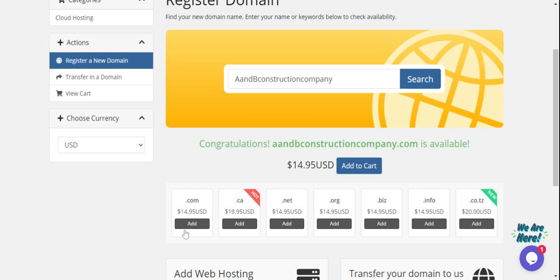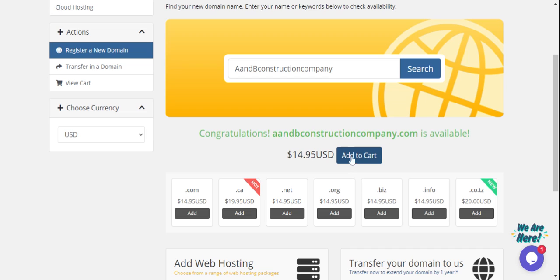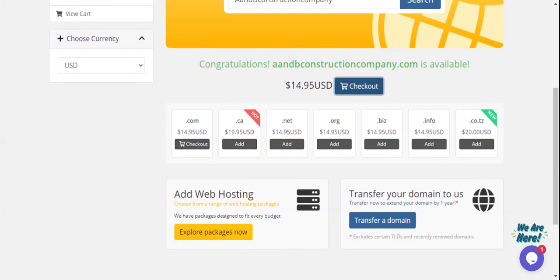You can register for .com, .ca, .net, and so on. Okay, so we're gonna go ahead and add to cart the .com. You can also add two. You can add the .com and then you can also add the .ca. But let's go ahead and add the .com. So now the domain has been added to your cart. Now we gotta add the hosting.